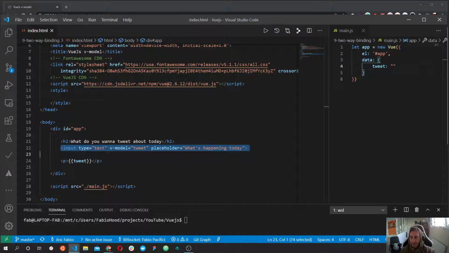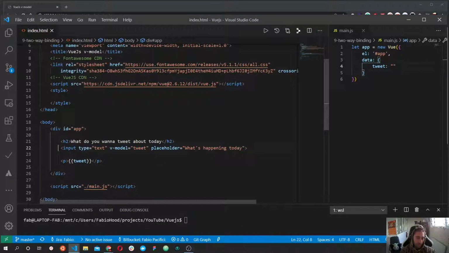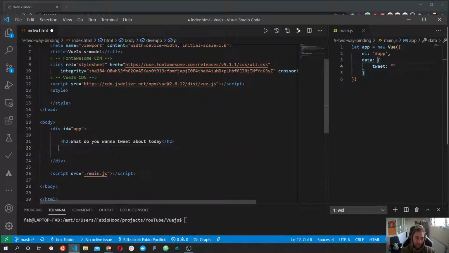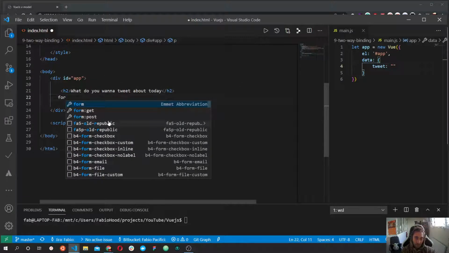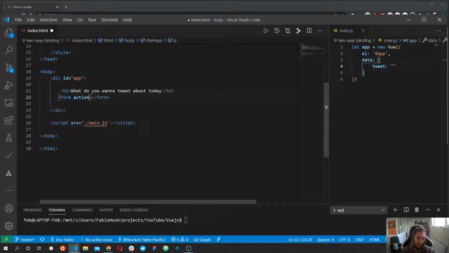So the next thing I want to do is to update this a little bit in here. So what you want to tweet about can stay. We can get rid of this part and we can add a form. The form is going to be anything. It doesn't matter if it's going to be a get or a post. For us it would be a get anyway. So we can get rid of this. For now it doesn't matter because we are not actually sending this data anywhere.